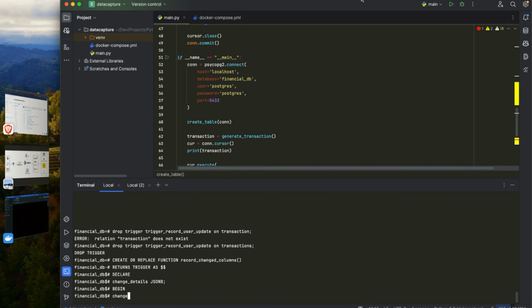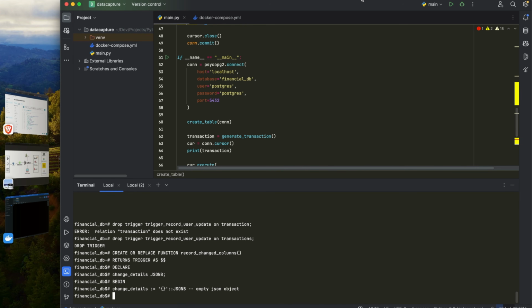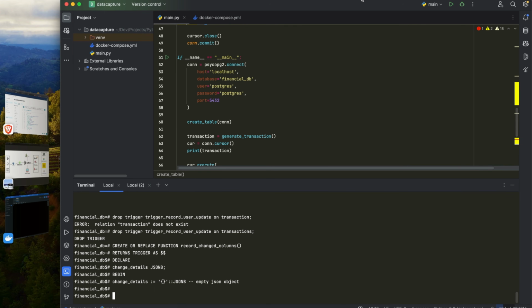So let's say change details is going to be equal to a JSONB object. That's the empty JSON object. So potentially this is an empty JSON object, just like you have in your Python or any other language, right? So now let's double check this.